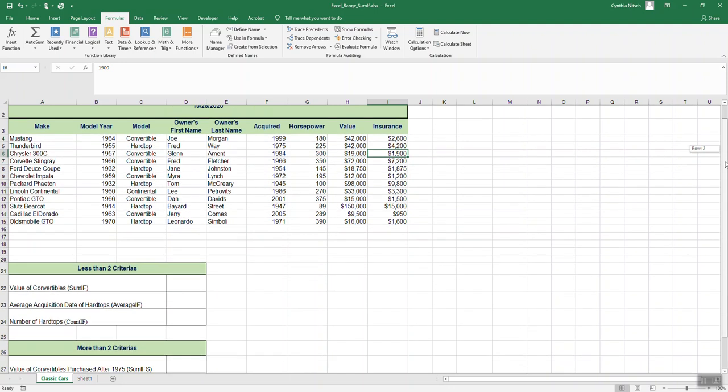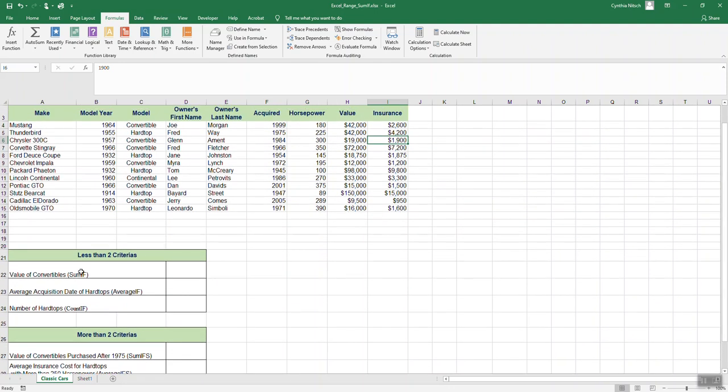Okay, so I'm going to show you a function now. It's called SUMIF, and there's also SUMIFS. But right now, the SUMIF is for fewer than two criteria. So I want to find the value of all the convertibles. And so I need to find those two ranges and get some criteria out of there. So I'm going to click right here because this is where I want the solution.